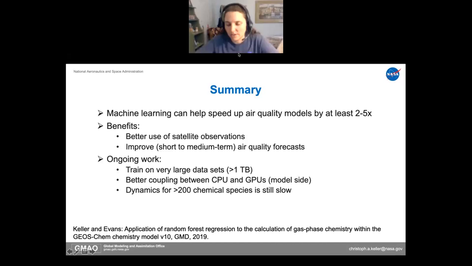Very cool. We have another question. How long did it take to train the model?